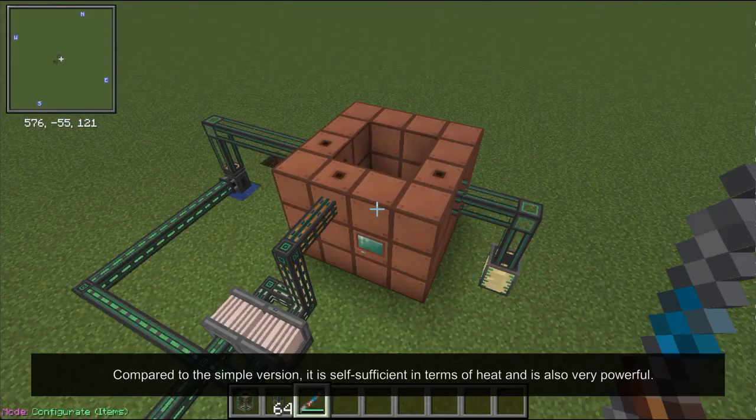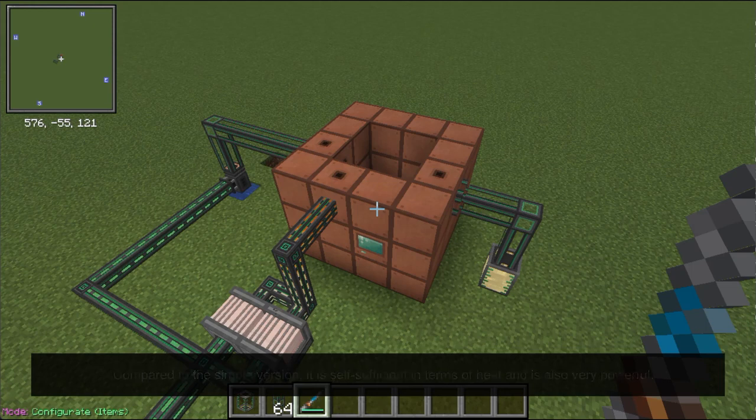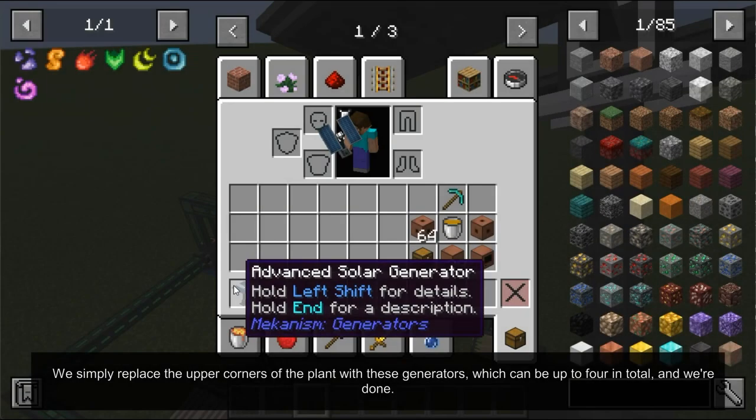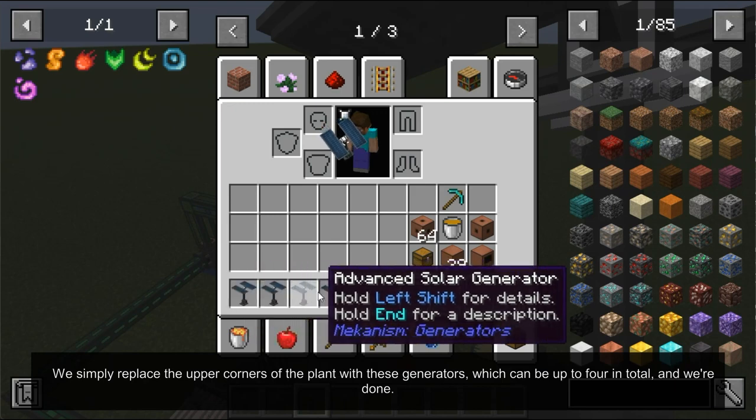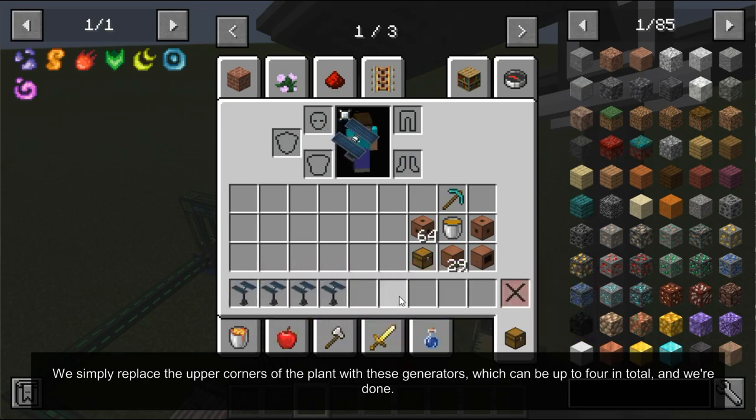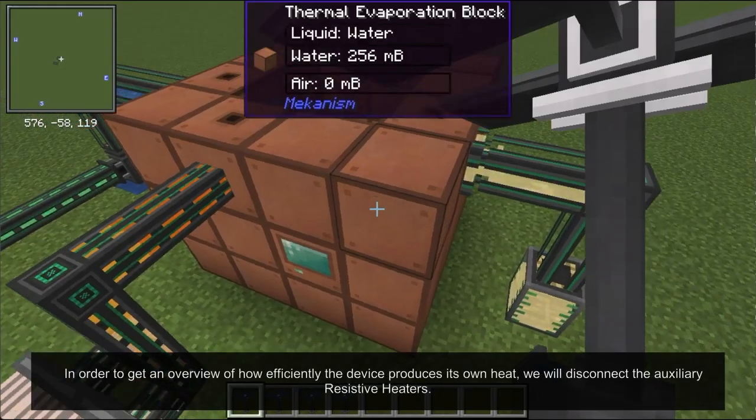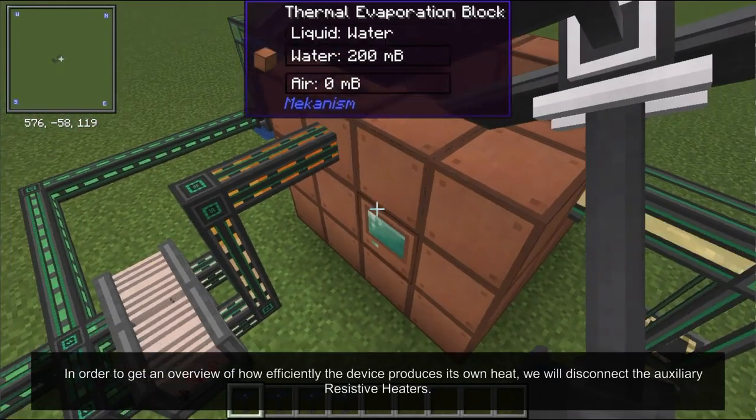Compared to the simple version, it is self-sufficient in terms of heat and is also very powerful. However, this is a small upgrade of the simple version using advanced solar generators. We simply replace the upper corners of the plant with these generators, which can be up to 4 in total, and we're done. In order to get an overview of how efficiently the device produces its own heat, we will disconnect the auxiliary resistive heaters.